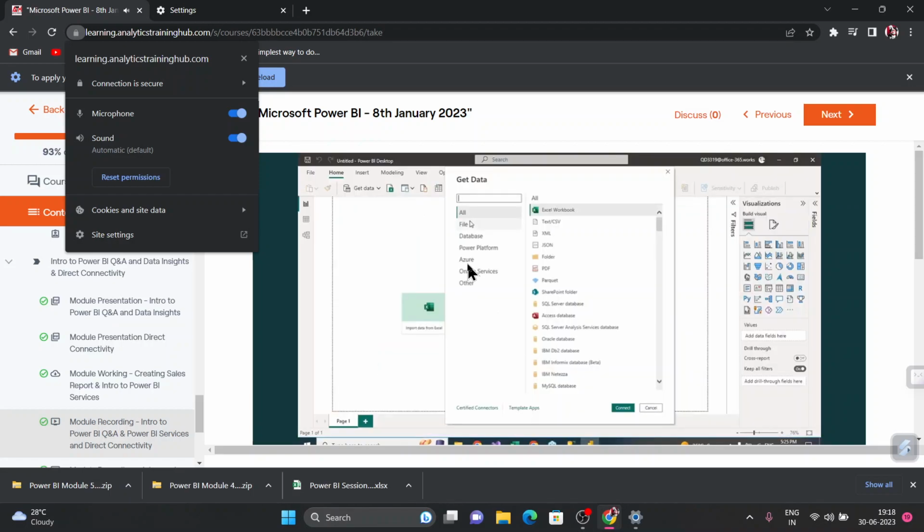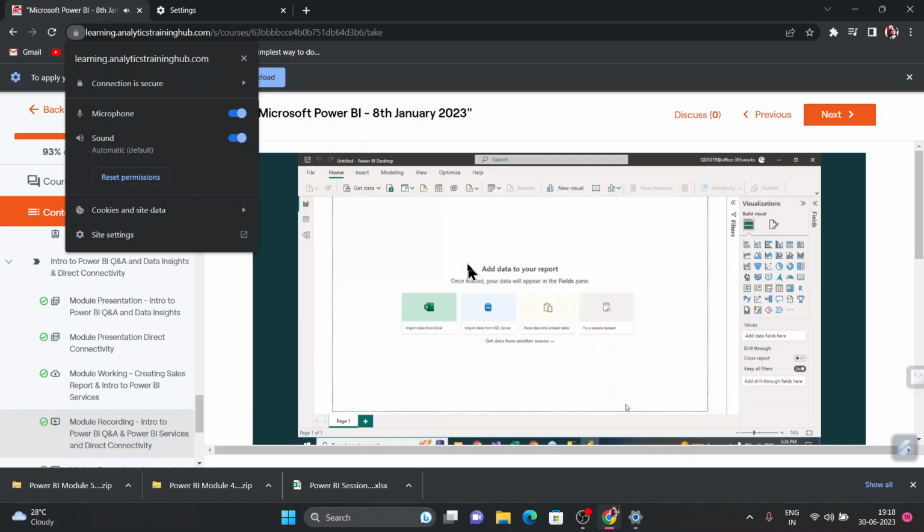So now, see what I do is I just hit on this Get Data. What we were doing before was Excel. Now I want to go with the database. I just hit on Database, and I want to connect to the SQL Server database. So I'm selecting SQL Server. It's a server, so I'll just select it. Then I'll just say connect.